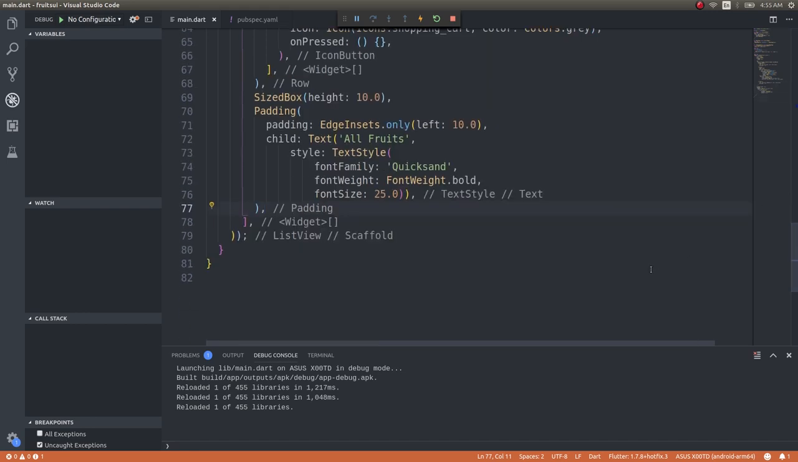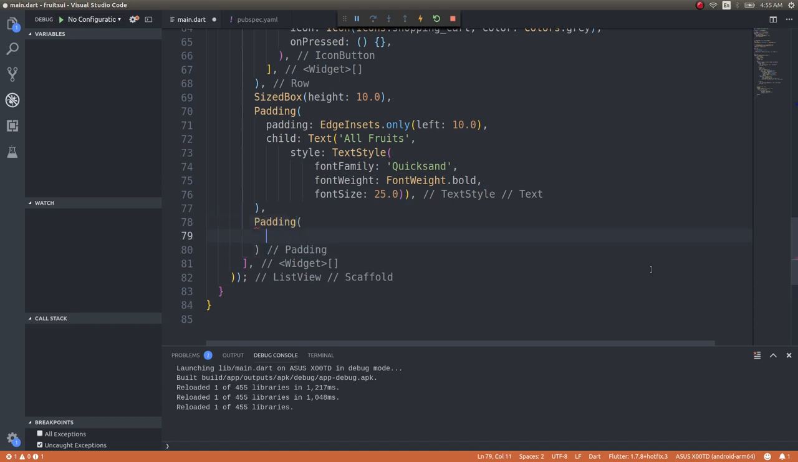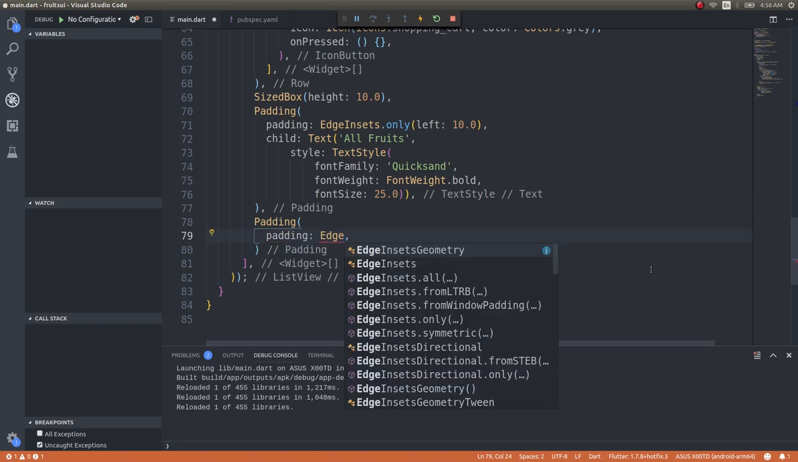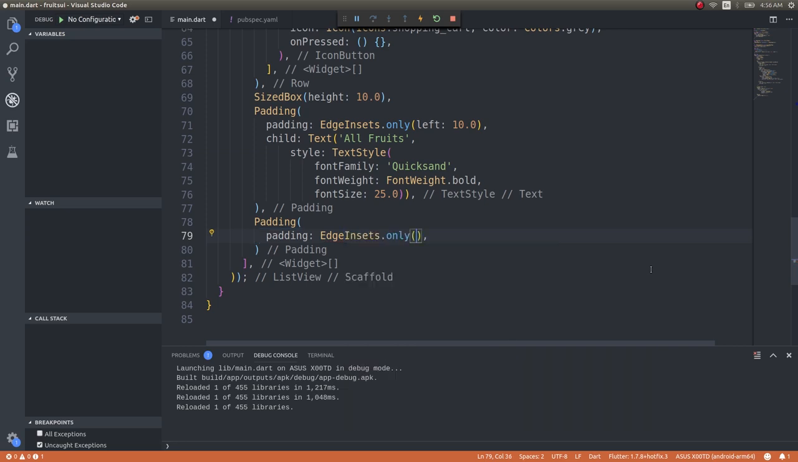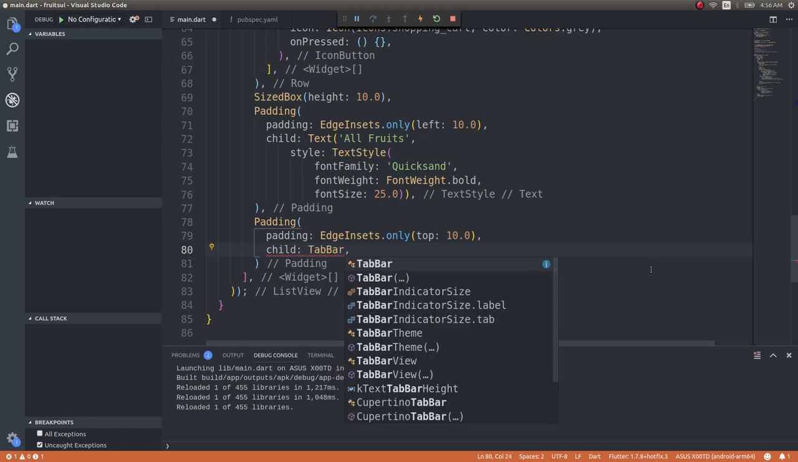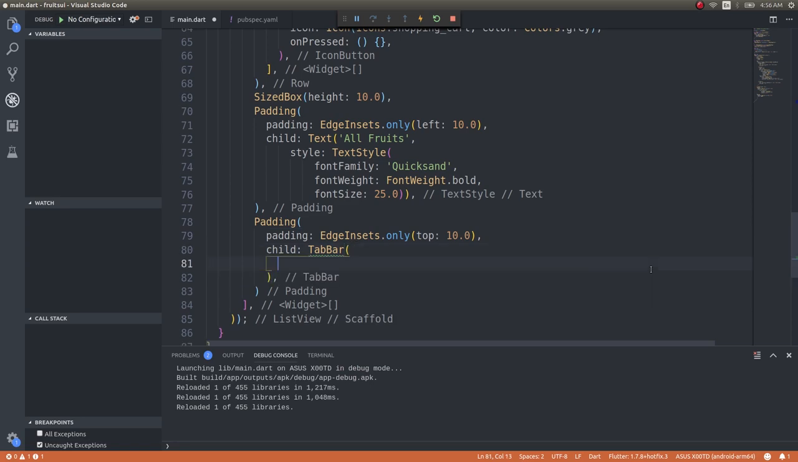So after this padding, all we need to do is create another padding so that there is some space uniformity. Padding, EdgeInsets.only, top some 10 units, fine. And the child would be, as you guessed, a tab bar.